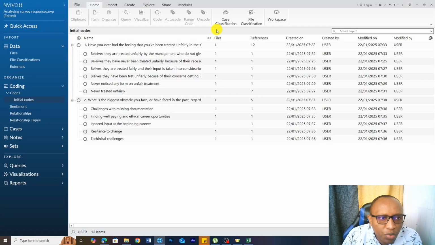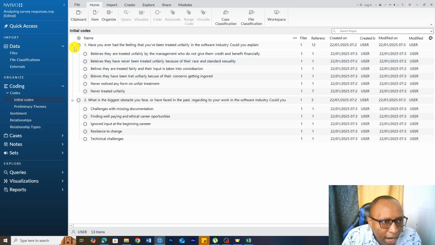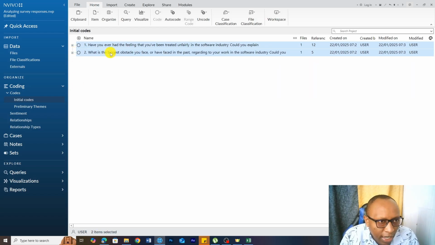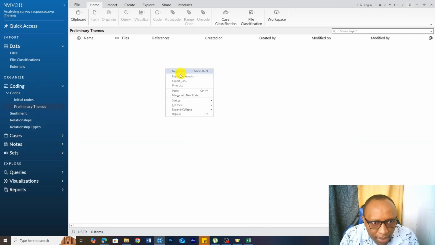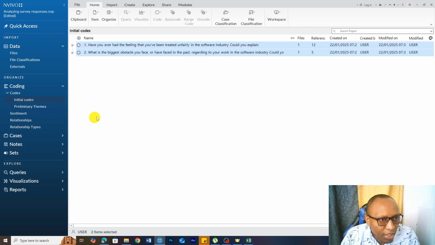After coding, what will be the next step? The next step will be we can create another folder in the code section and call this preliminary themes and click OK. I can go back and copy all these initial codes that I have. I select them and copy, okay? Then I go to the preliminary themes and paste my work here. So I'm just copying to show that I came from initial codes to preliminary themes, okay?